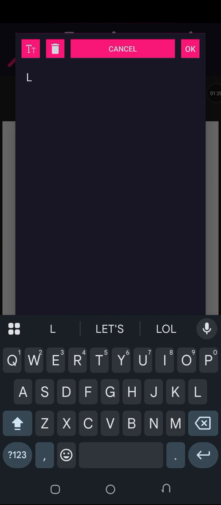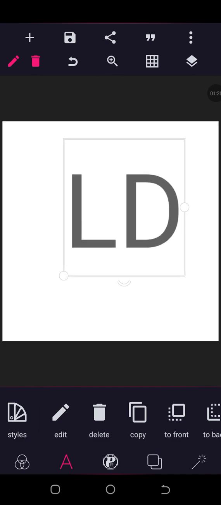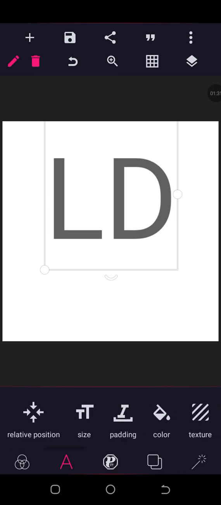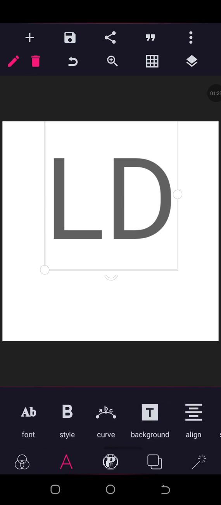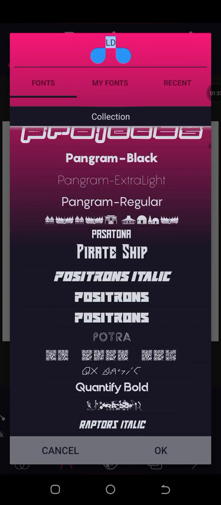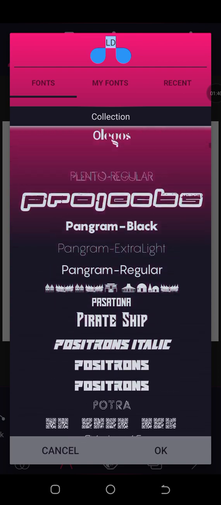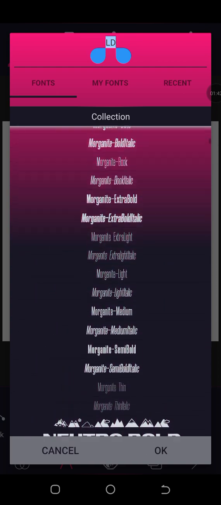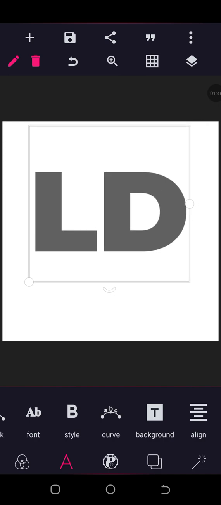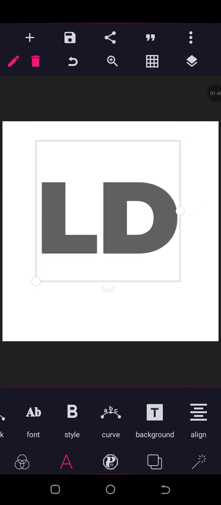So I will choose LD. Let's type LD and make it bold. We just want to do something creative. Let's come to font and pick a bolder font. Let's make use of my favorite font, which is Montserrat. I would like us to make use of this, so let's do something with it.